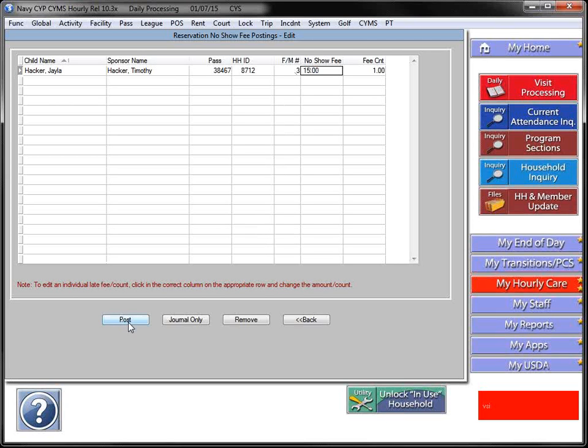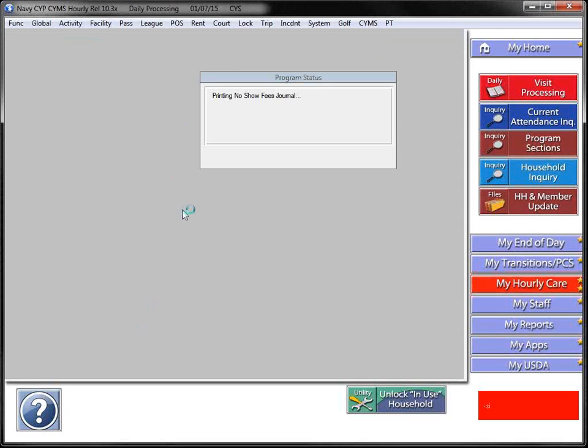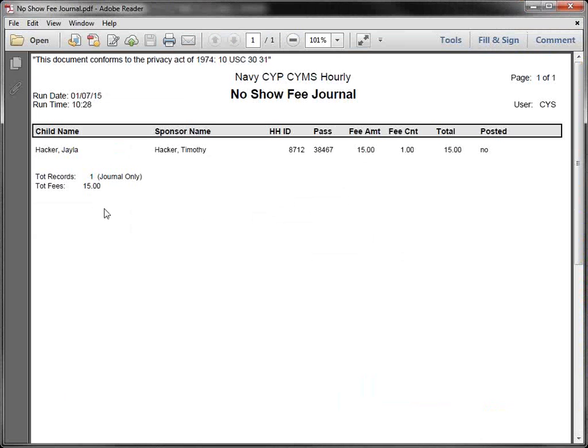Once this is complete, I'm going to click on the Post button to finalize it. If I want to make sure that all the math works out, I can click Journal Only. And this will provide just a report of what will happen when I process. Note the Journal Only flag here. And it's not posted. This has not been added to the household account yet. This is a validation to make sure that the right fee will be charged to that parent.